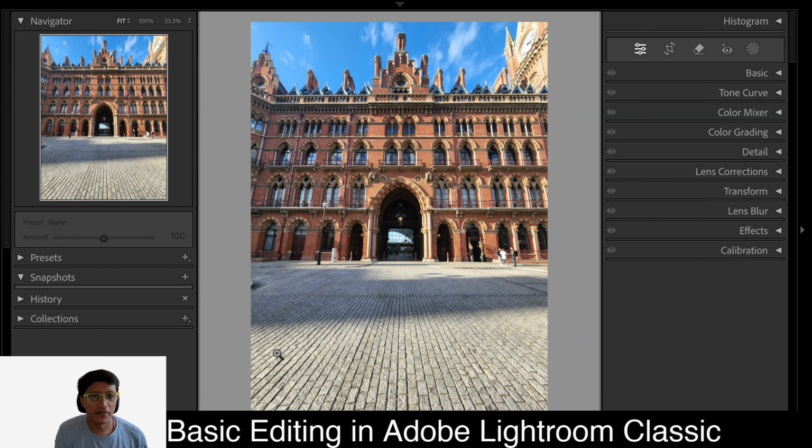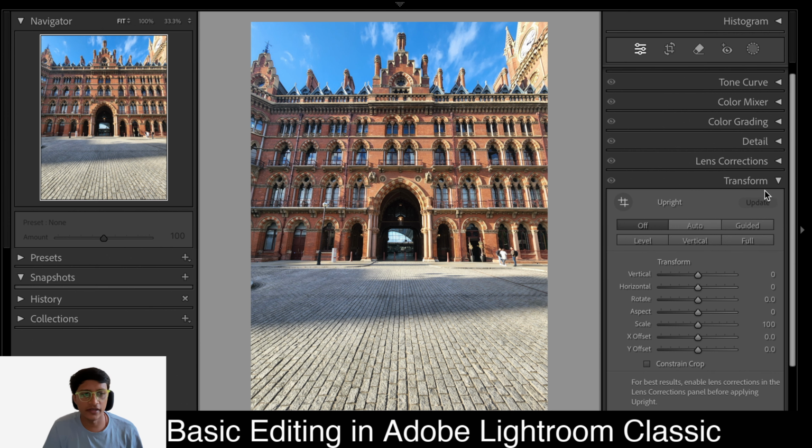Hi friends, my name is Umang Shah and today I'm going to teach you how you can control your perspectives in Adobe Lightroom. To begin with, let's go to the Transform panel in the Develop module in Adobe Lightroom.